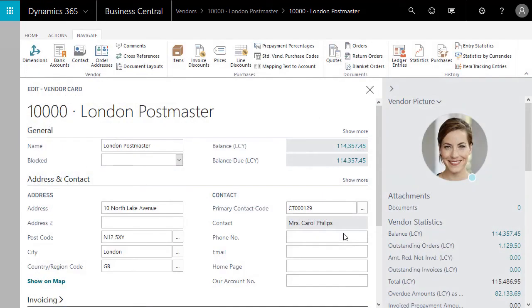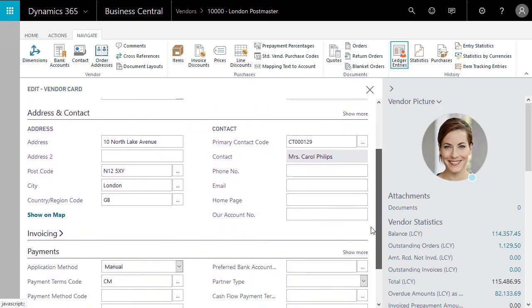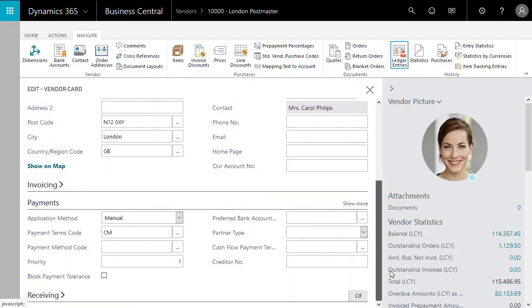Now, another thing that's also interesting to know is that you can block payment tolerances on an individual vendor or customer basis. For example, here on the Payments Fast tab, you can see the block payment tolerance field. So if we don't want to, or if we cannot use payment tolerances for certain vendors or customers, we can block.